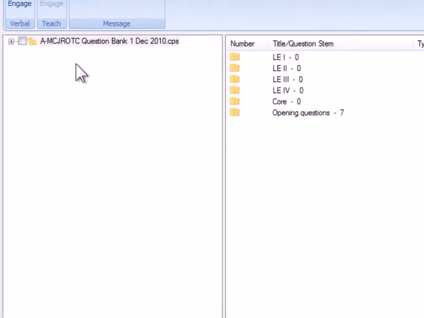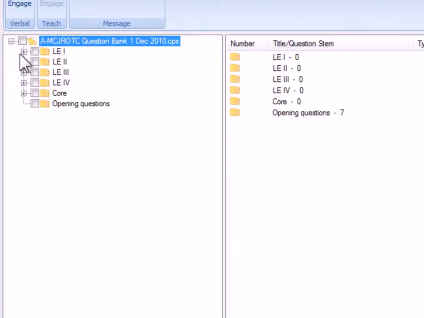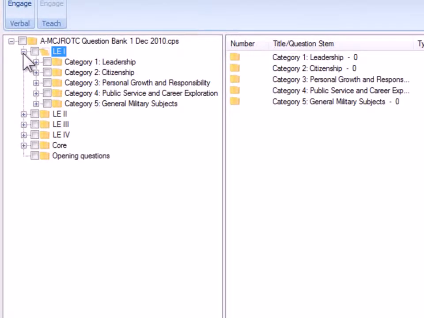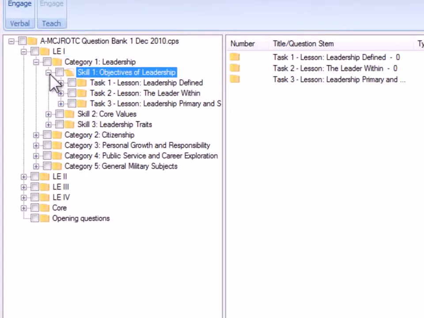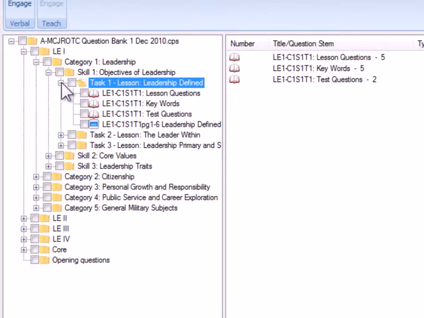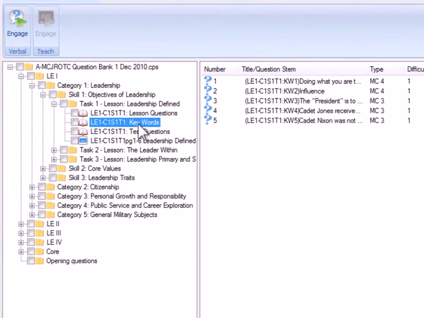Take a look at the lesson tree and expand the folders to reveal a lesson. I'll be using a lesson from the first available set of lessons under LE1, Category 1, Skill 1, and Task 1. And I'll use the Keywords lesson, which has 5 questions. I'm going to indicate to CPS that I want to use this lesson by putting a check in the box that appears to the left of the icon for this lesson.